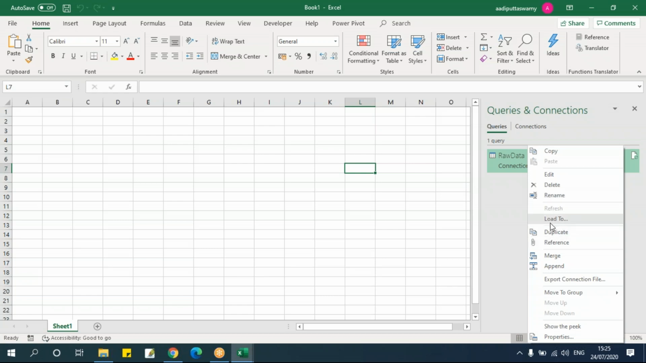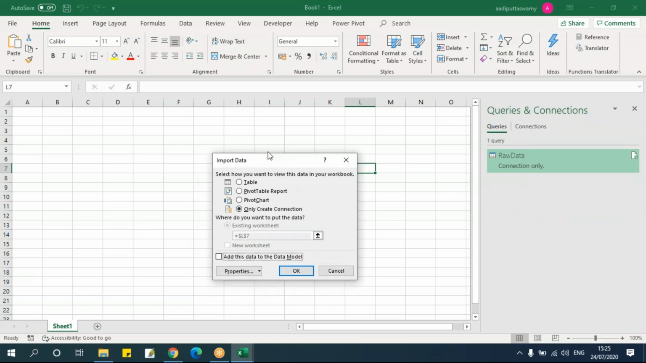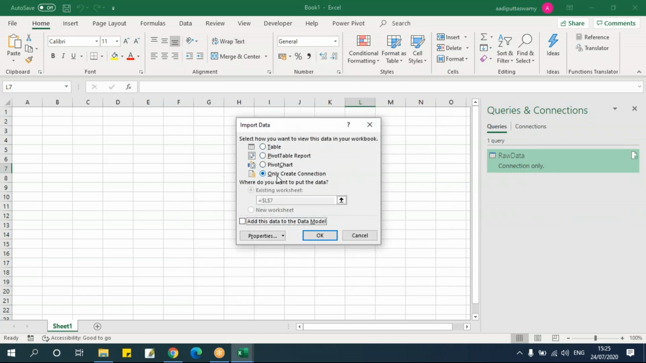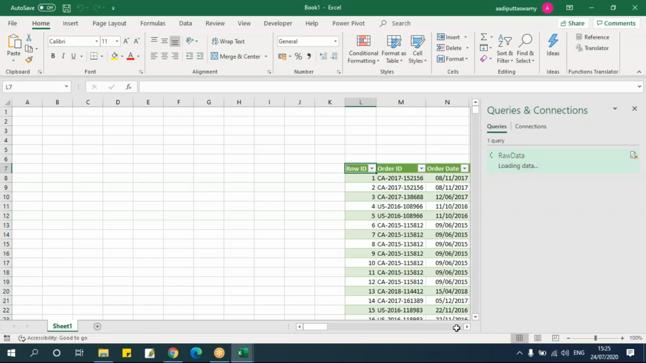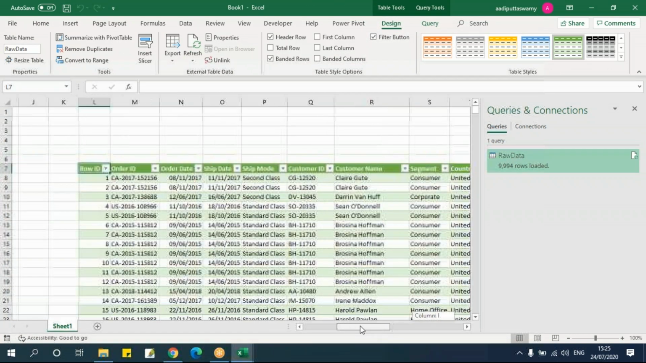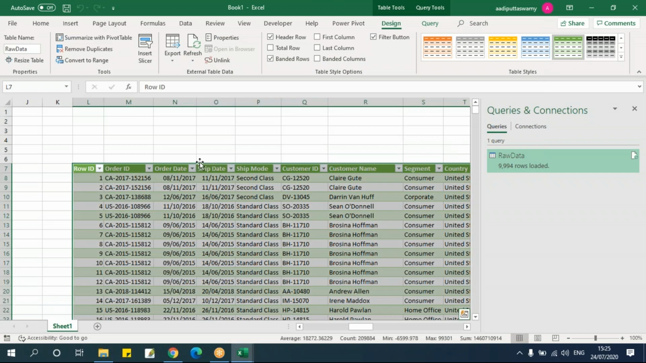Now if you go here, I have something called Load To. Let me click on this. Here I have different options: table, pivot chart, and only the connection. Now let me click on table and say okay. You can see that the data is again coming here. Let's put it in A1.